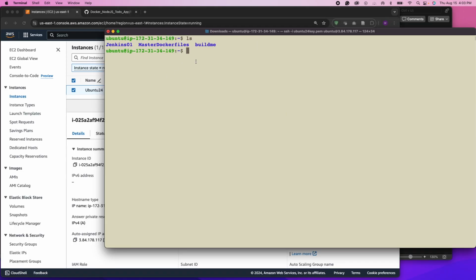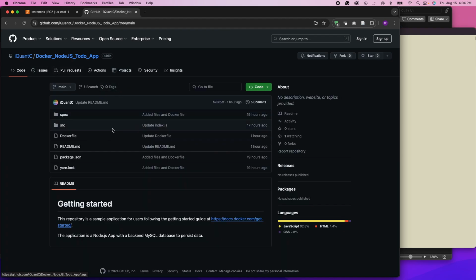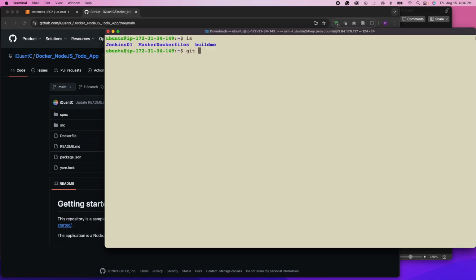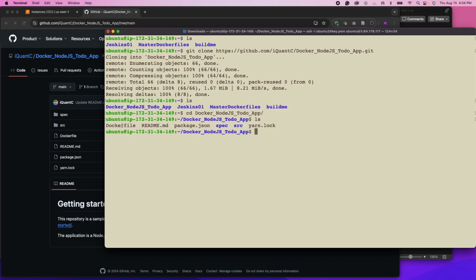So you have a few directories here already. You'll find the code in the Docker NodeJS to-do app on the icons GitHub repository. If you go to the repository itself, go to the code and copy this HTTPS link, and I'm gonna do a git clone. Press enter, and that should download the repository right there. Let's cd into it. Let's see the contents. So we have a Dockerfile, a README, package.json, spec, source code, src, and yarn.log.